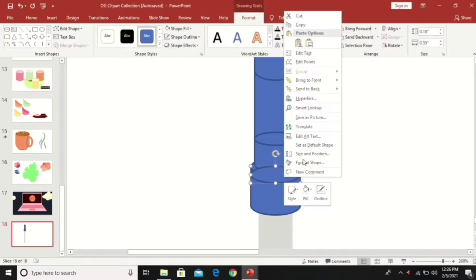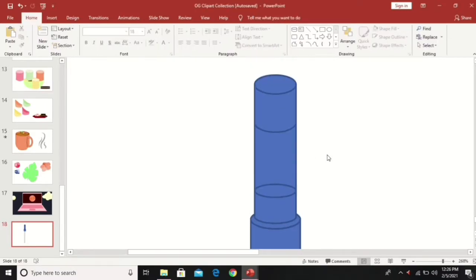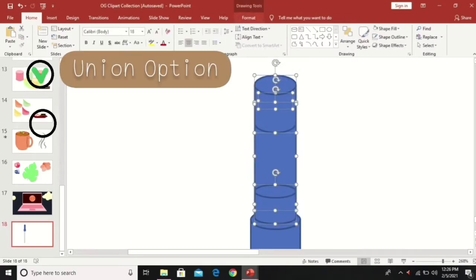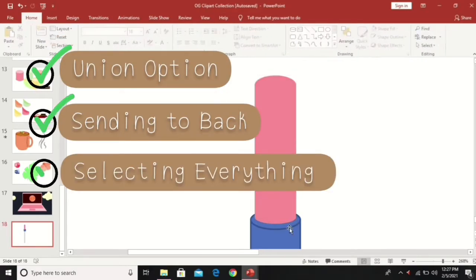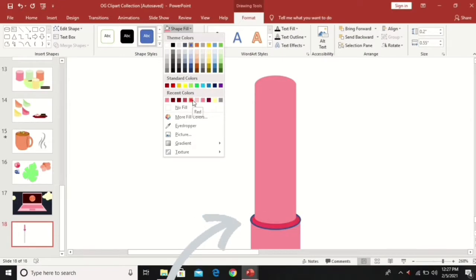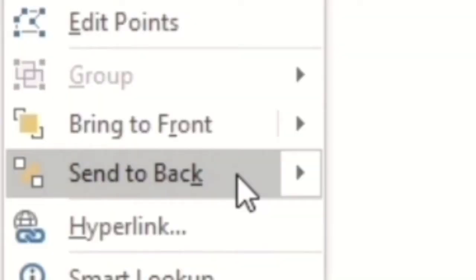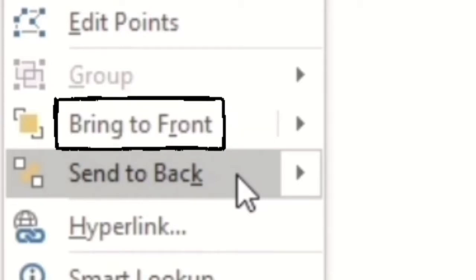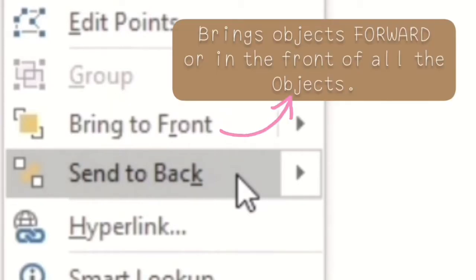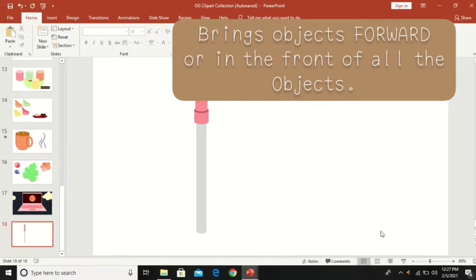Now, I'm going to finish the marker using the tips I've showed you: using the Union option, sending to back, and selecting everything. And I'm adding circles on top of the cylinders to have dimension. Additional info about the Bring to Front option is, it's the same as the Send to Back option, but it brings the object forward, in front of all the objects.